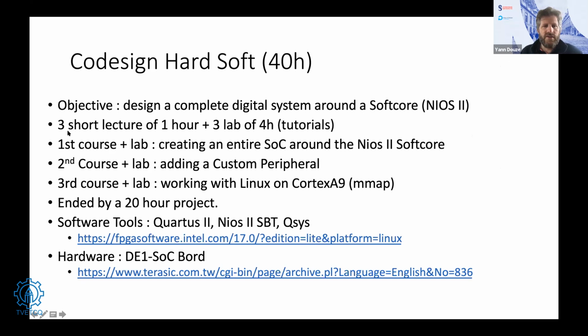We have in this course 3 short lectures of 1 hour plus 3 labs. They are 3 kinds of tutorials which explain how to use the tools. The first course plus the lab is to create an entire system on chip around the NIOS II soft core. That is a famous soft core given for free by Intel Altera. Then I have a second course plus lab, adding a custom peripheral to this system on chip.